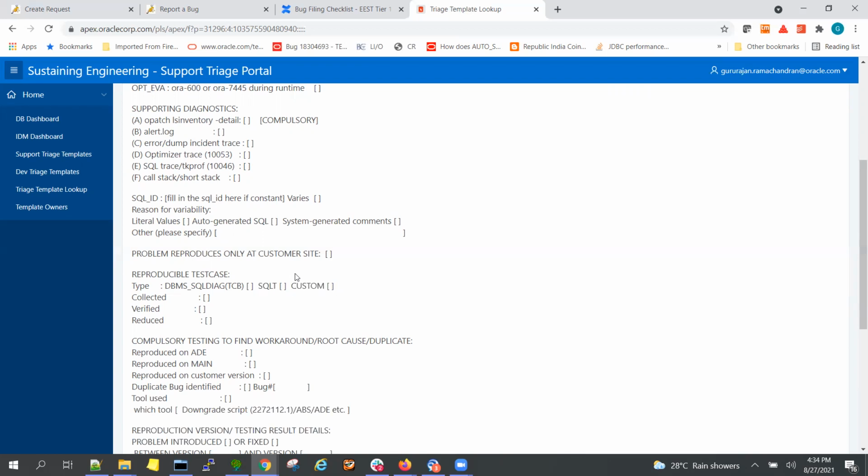Okay, that's one. Custom is something where the customer is explicitly providing an export dump, metadata, creation steps and all, which is not part of the SQLT or SQL diag, and we are importing it and doing a configuration. So we have to tell them collected, verified, and reproduced. Collected, verified, but not reproducing. Tell them why it is not reproduced.